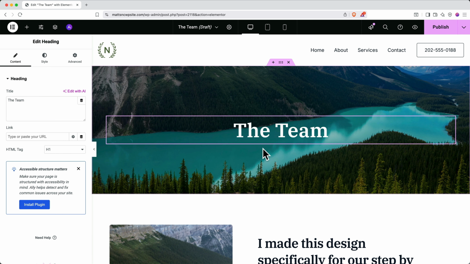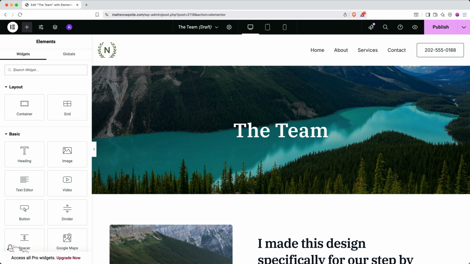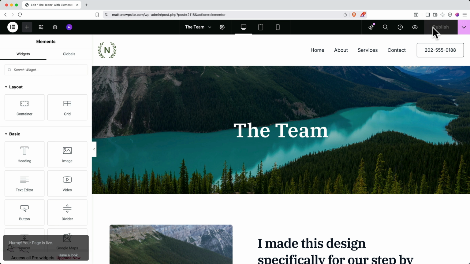Now, if someone were to go to this website right now, they would not see this page. And that's because if you look at the top, next to the page name, it says Draft. To make this page live, click Publish in the top right. And here you can see the draft tag next to our page name has disappeared, and the page is currently live.